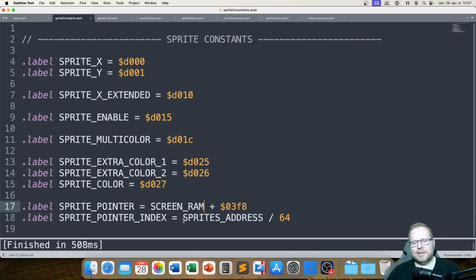And sprite pointer index, like I said, it's easiest to remember that you have the sprite's address, the address where the sprite graphics are crammed in, divide that by 64. And just remember that 64 is 64 bytes, that's one sprite graphic. So if we can remember those two, then we should be okay. Alright, but anyway, that's the sprite constants.